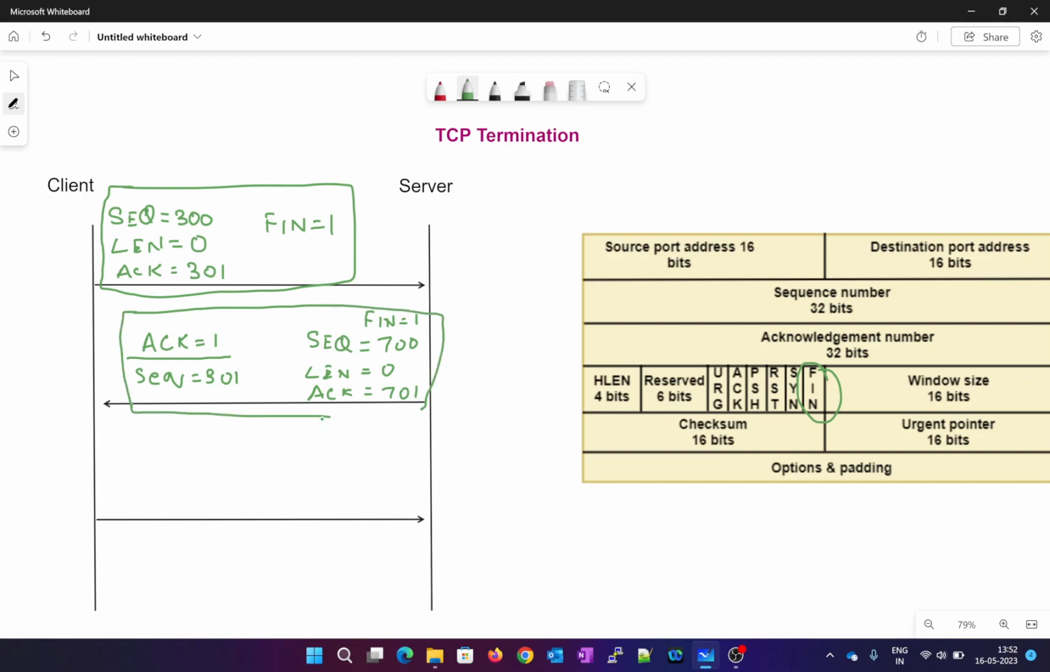This is sent from the server to the client. Now upon receiving an acknowledgement from the server, the client responds to this particular FIN message with its own acknowledgement, right? So the acknowledgement bit is set to 1 with a sequence number of 701, and this is sent from the client to the server, and hence the termination happens between client and server.